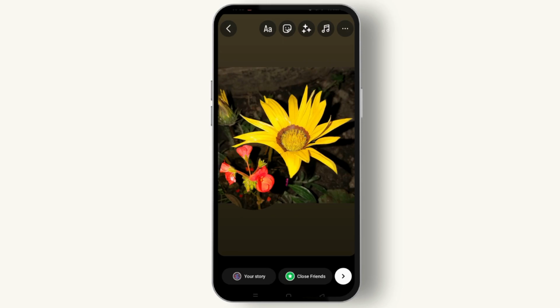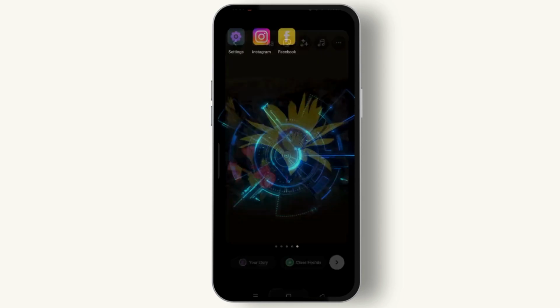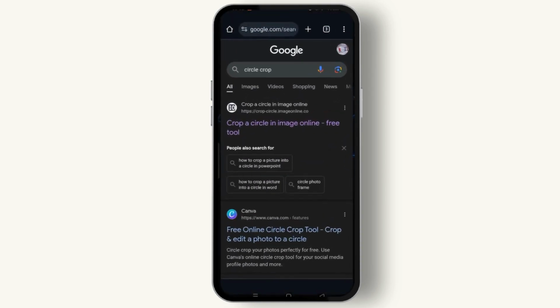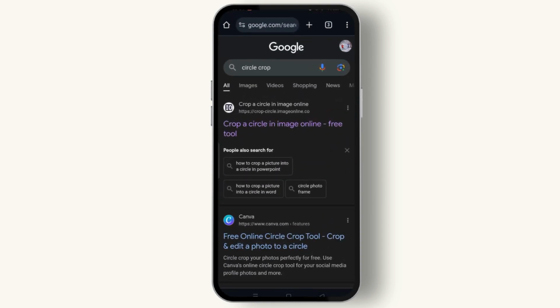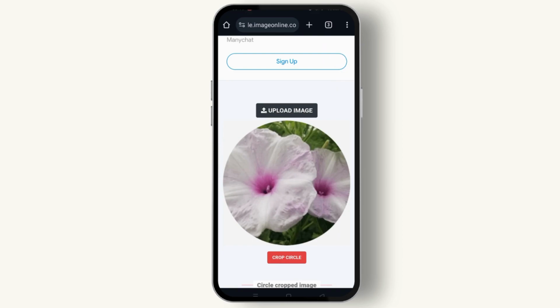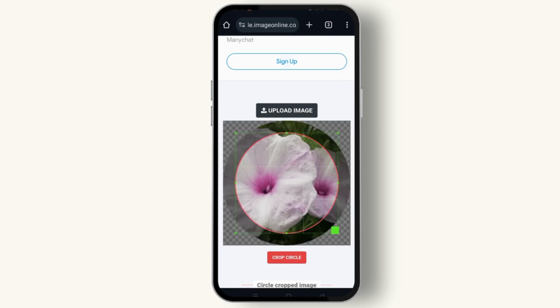But let me inform you that your phone won't let you do this with the built-in tools, but you can use a safe and free website. For that you just need to google circle crop, and you need to tap on the first link. Here you need to scroll down and tap on upload image and easily upload any image of your choice.